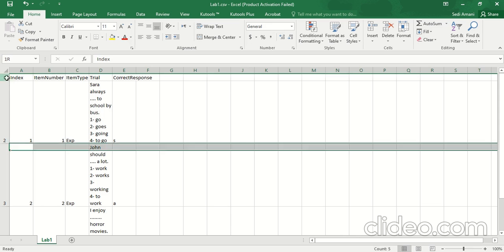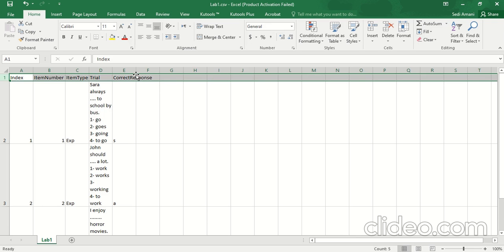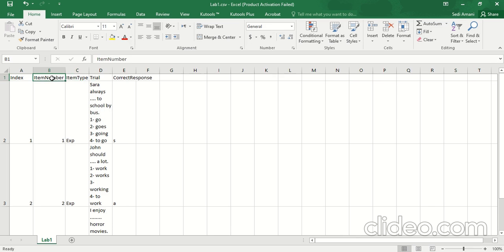So some important points that I want to mention regarding this file. Number 1, the first row is the header or title row. So in this row, you should not have any space between the words. As you can see here, I have not left any space between them. You can use underscore, or you can capitalize the first letter of each word.